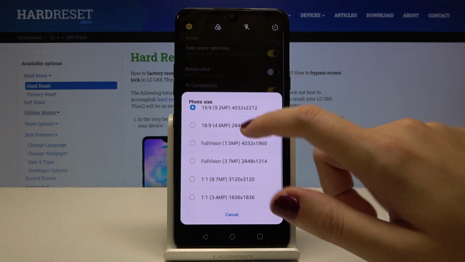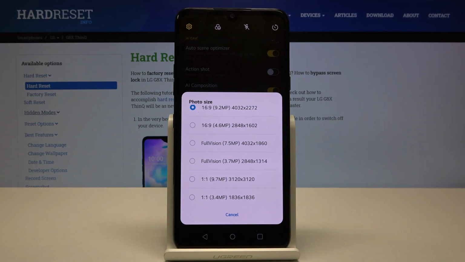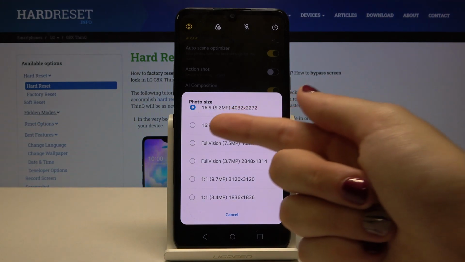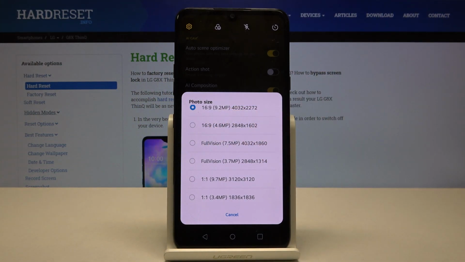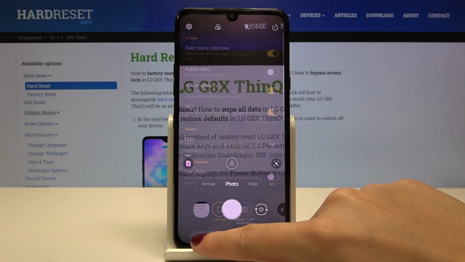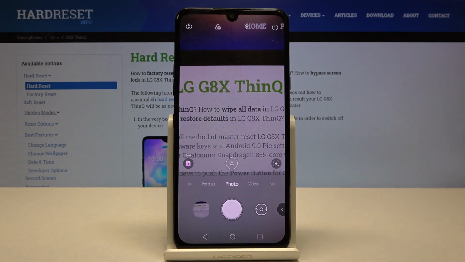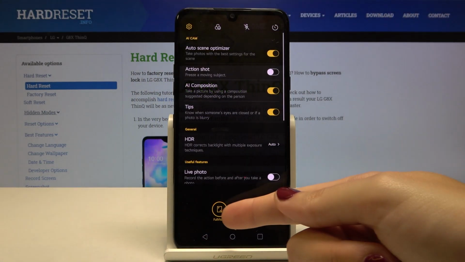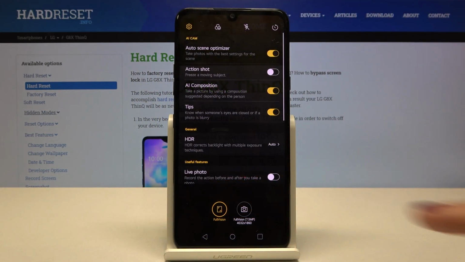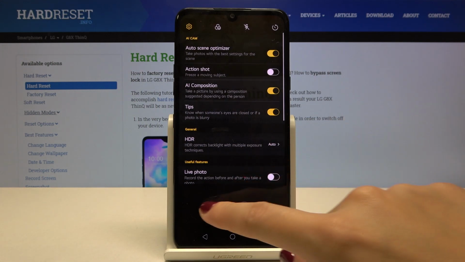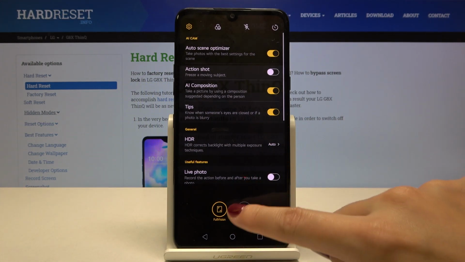The next one here is the full vision, so this is the full screen resolution. We can pick it with 7.5 megapixels or 3.7 megapixels, and as you can see this is how it looks like. Also we have this one extra button here at the left. By tapping on this we get quick access to the full vision, as you can see.